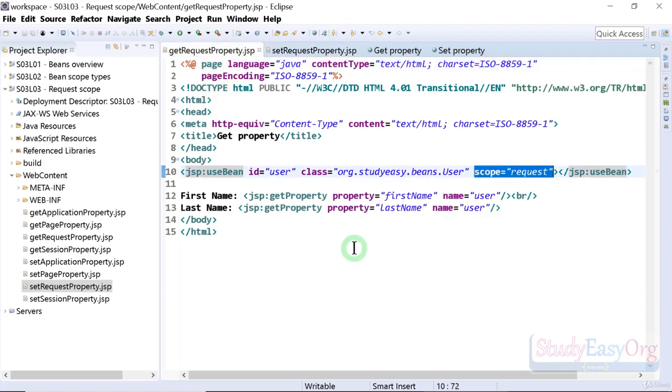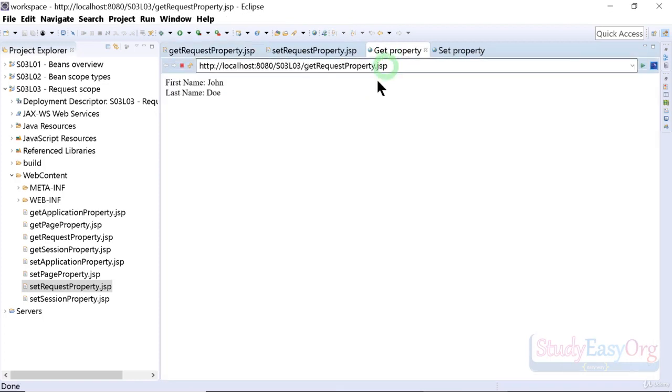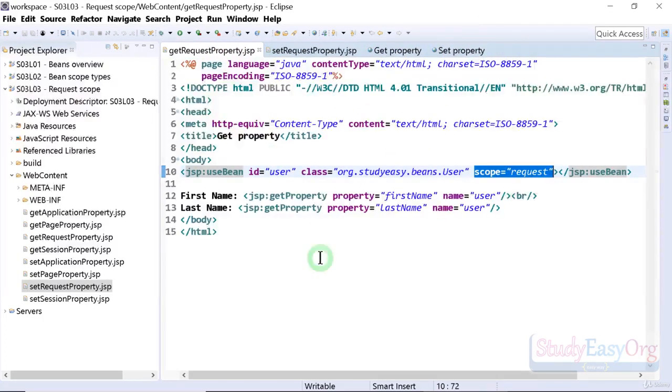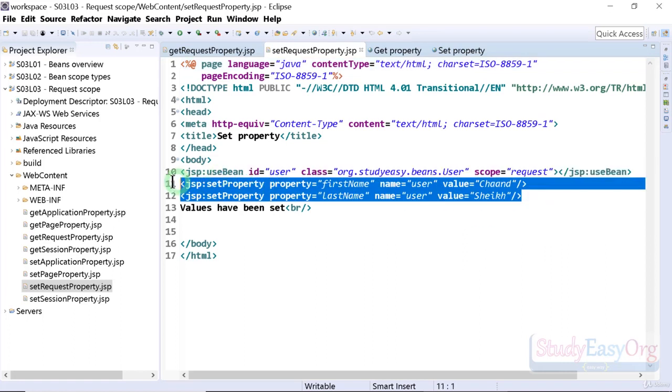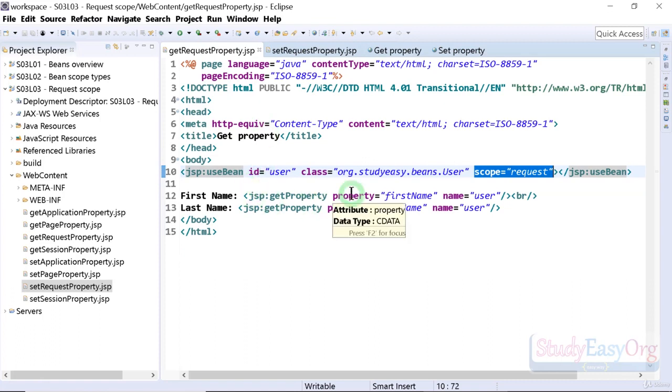Now the reason why we are not able to access the updated values is very simple. When we are setting the values, the request object is different. When we execute this particular file, set request object, a separate request object is used and we are setting the values. But when we are trying to get the values, a different copy of the request object is used. Little confusing, right? Now, in order to make things cleaner, let me do one thing.